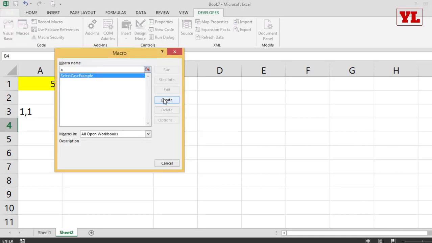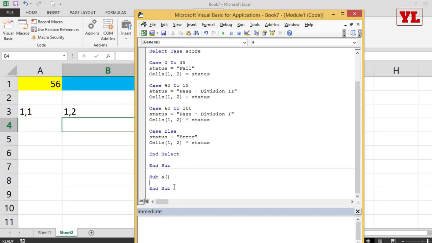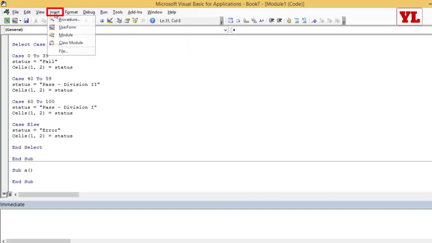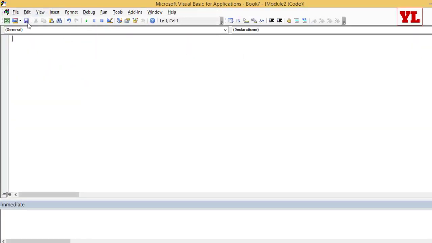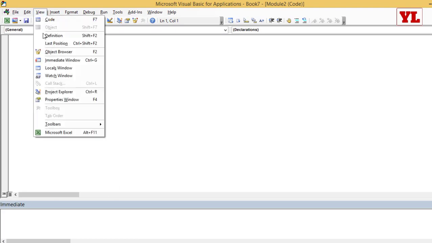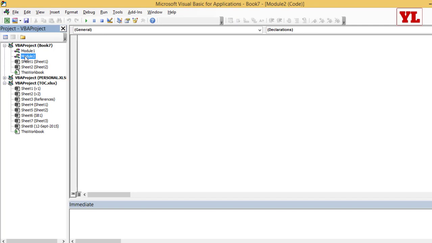So let me go to developer, let me go to macro, and let me just write a random name, A, and that will help me get this button created. Instantly, it goes to the sub procedure which has been created. For the time being, let me go to insert and insert a new module. And where do I see all these modules? Well, let me activate the project explorer, view project explorer. So I have Module 2. All right, so I write Sub test score, open and close the parenthesis, enter. You have the end of the sub procedure.